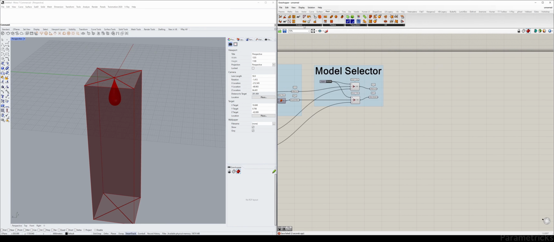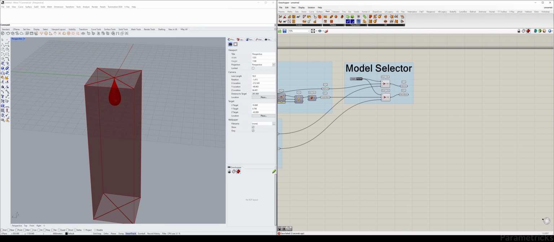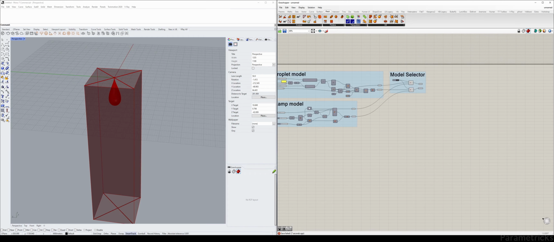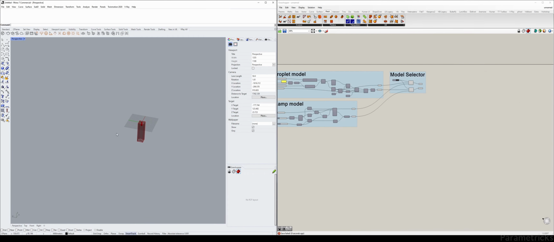Okay, I think for now you can save this file, and then in the next part we're going to be generating the grid of how many points, how many droplets, or how many lamps you want to have.